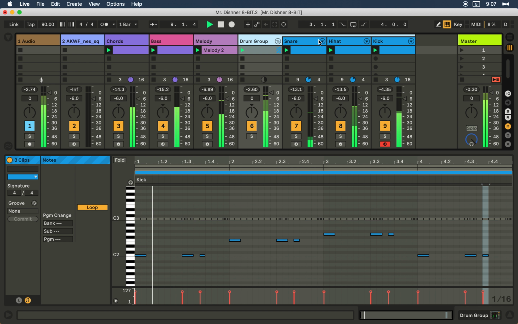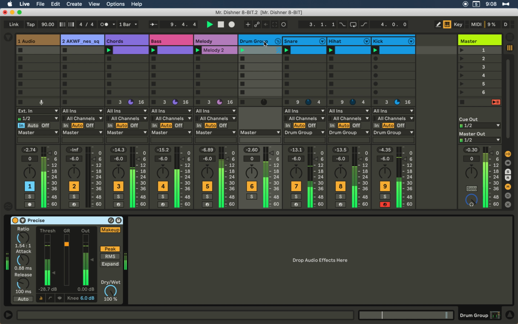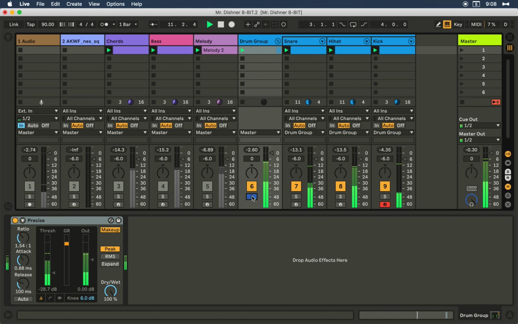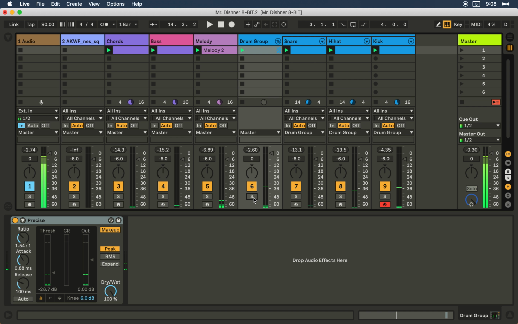And then I have all of my drums together in a drum group, and I have it with the compressor on. You couldn't hear me say that. I just said that's pretty decent.